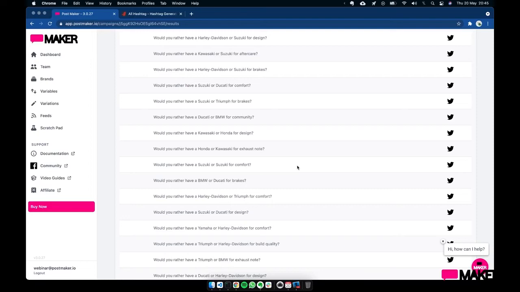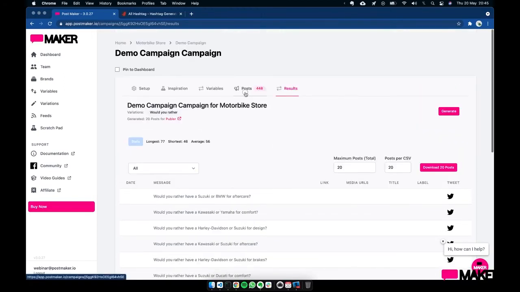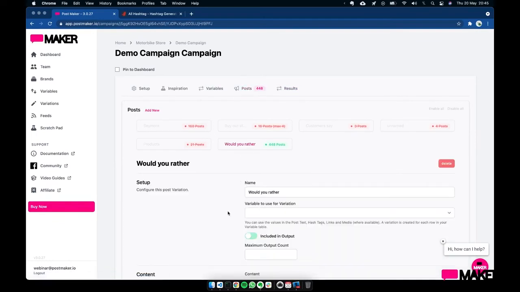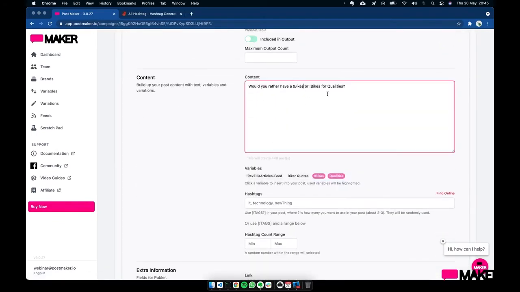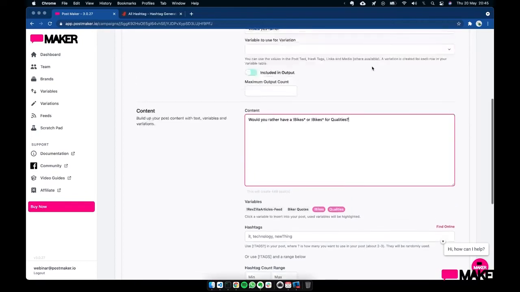What you could do using Postmaker is think about what other data you can structure in for this. There you go, this is a great example. This doesn't make sense: would you rather have a Suzuki or Suzuki for comfort? There's not a lot of choice there. I can't remember who asked this on the forum, but we fixed it. If you put an asterisk next to the things that are the same, it does something smart.